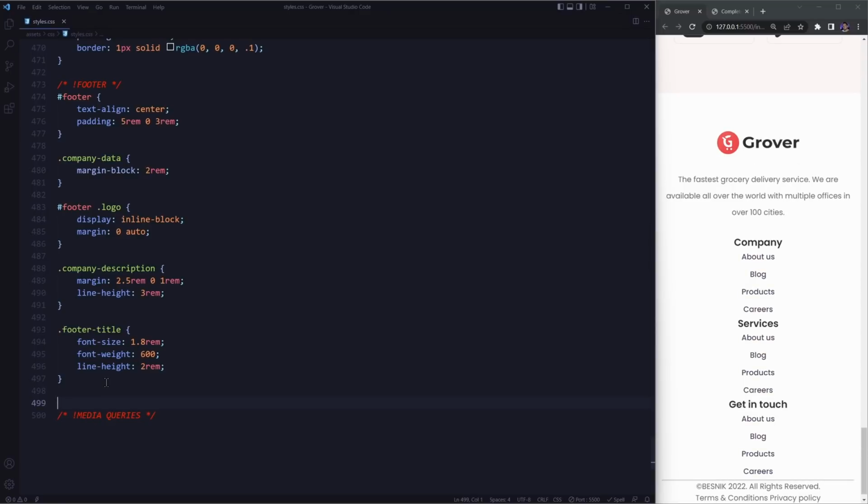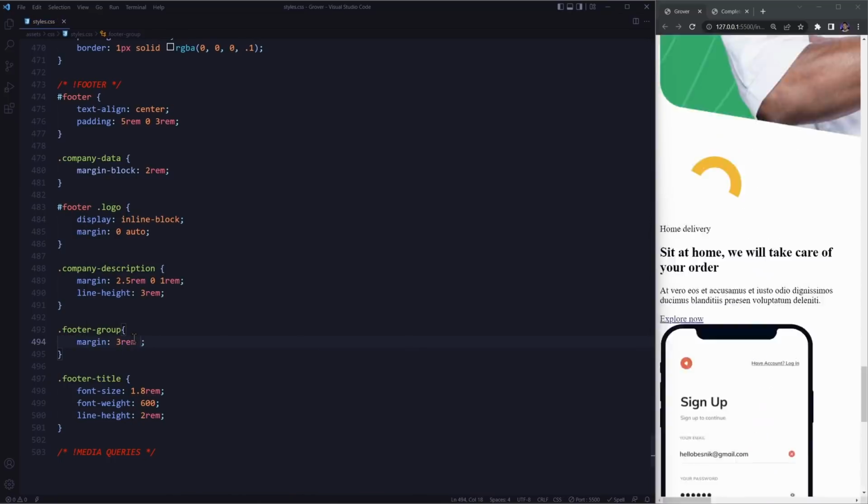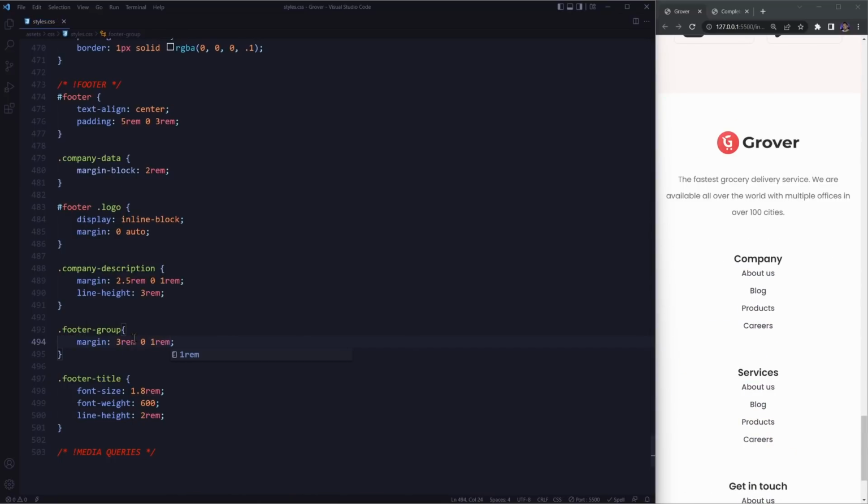So now I'm going to select the footer group. Actually, I should have done this on top because it comes before the title. So footer group, like so. And for the footer group, I'm going to add some separation here. So 3 rem top and bottom, 0 left and right, and 1 rem towards the bottom.